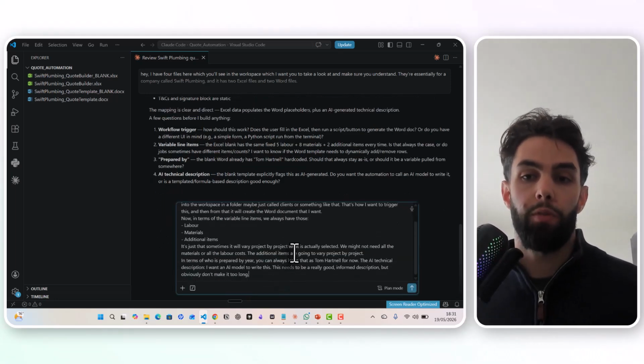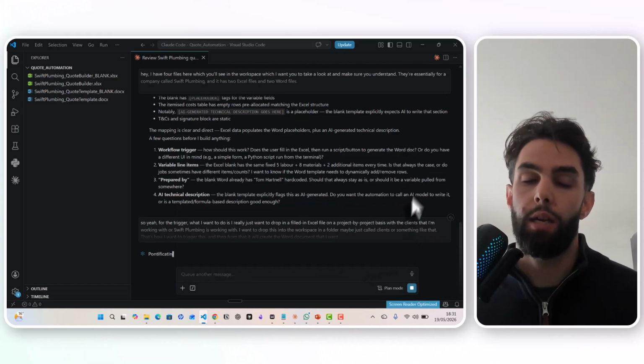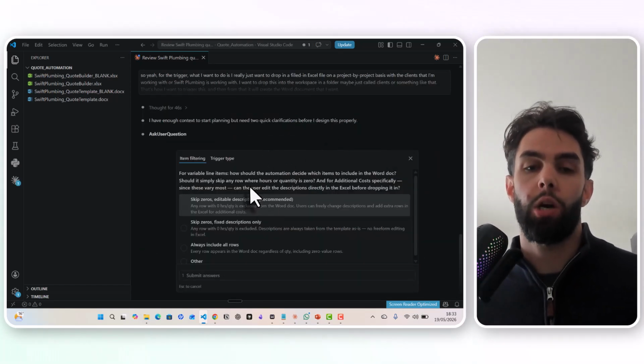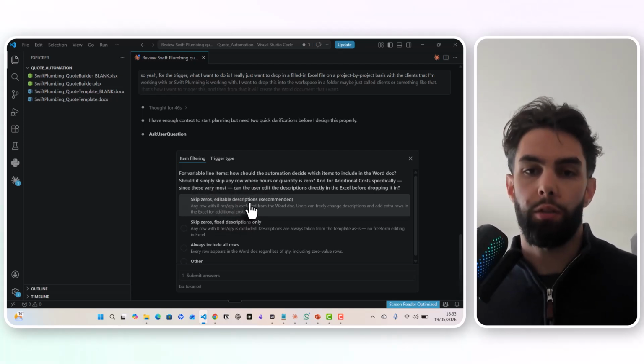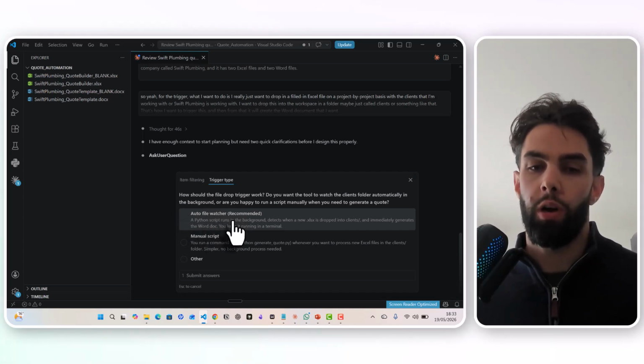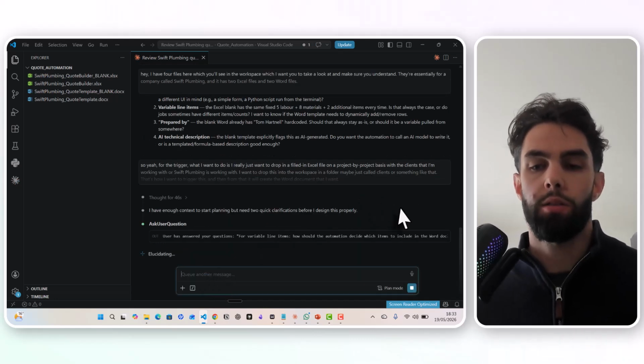Okay, so I've given it a bit of a description here, still probably a bit vague and things it needs to clear up. Let's go ahead and hit send and see what it comes back with. Okay, so it's in plan mode now and it's asked us a couple questions. In terms of the variable line items, what do we want to do? I'm just going to click the first option here. In our trigger type, yeah, we want an auto file watcher, so whenever something gets dropped in there, it goes. So let's hit submit answers and see what it comes back with.